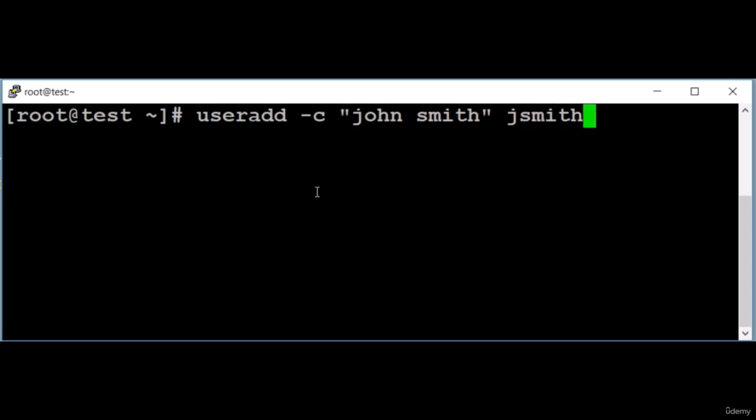So now I will type in the username is jsmith and the comment is John Smith. If I hit enter, that user will get created. So let's run the id command to see if the user has been created.